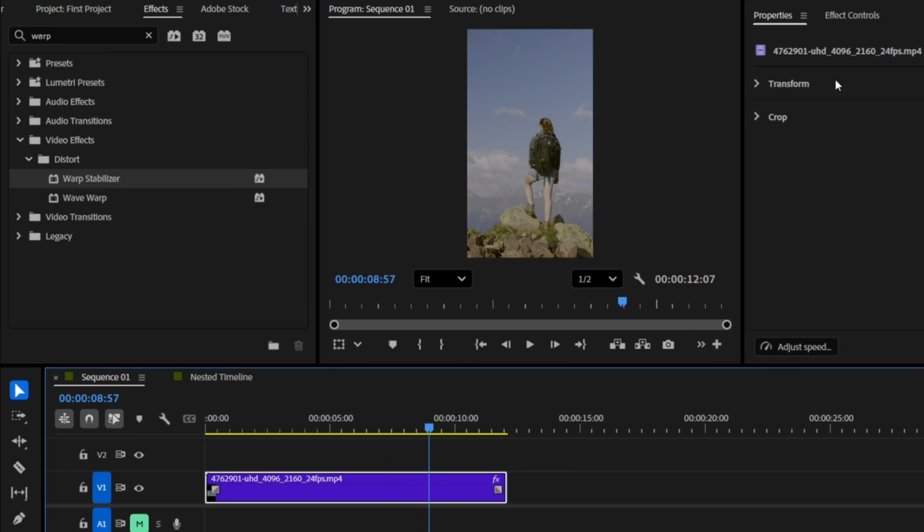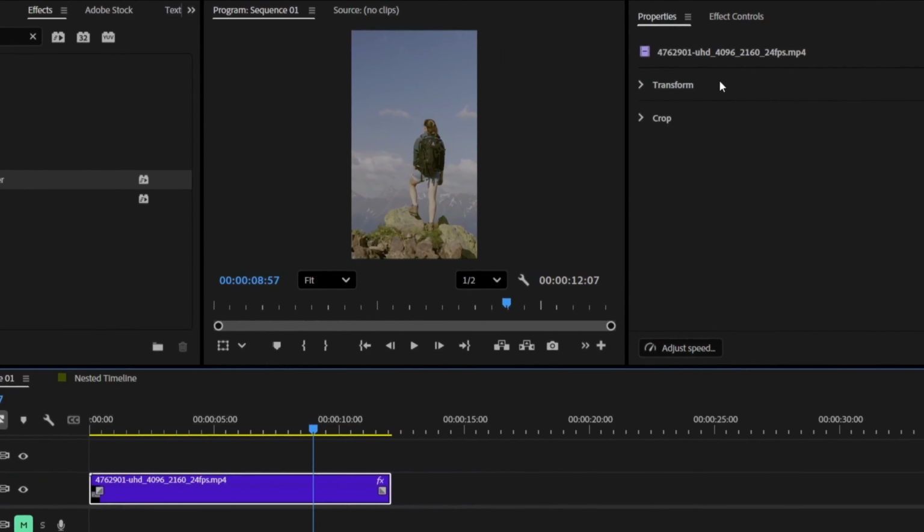So as you can see, a lot of the more jerky movements were pretty much removed, but the wide sweeping motions, the camera panning, is still there. So you don't have to worry about it messing with your framing in your videos.